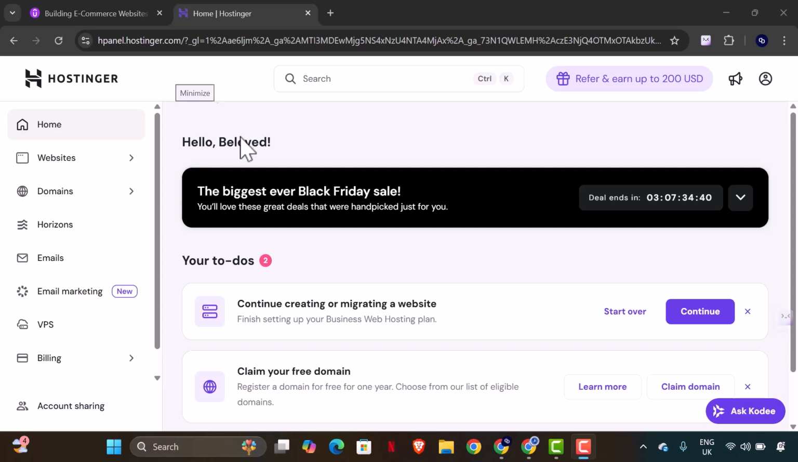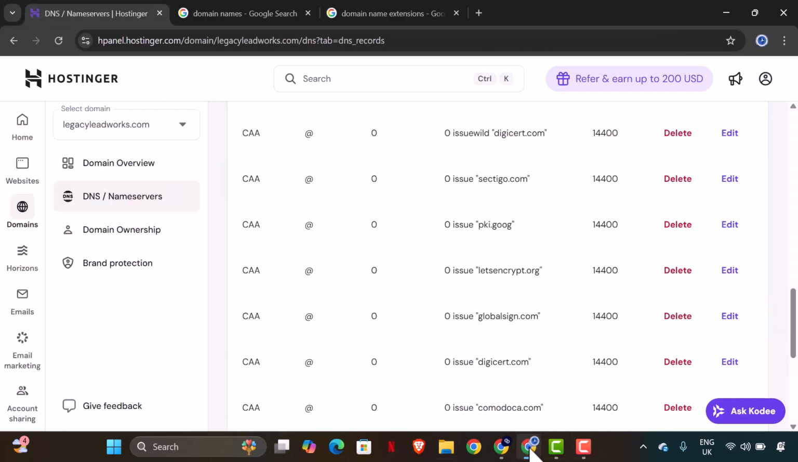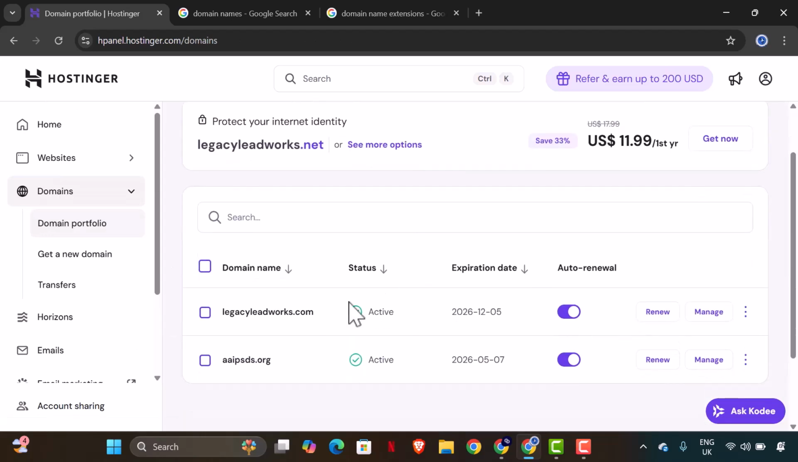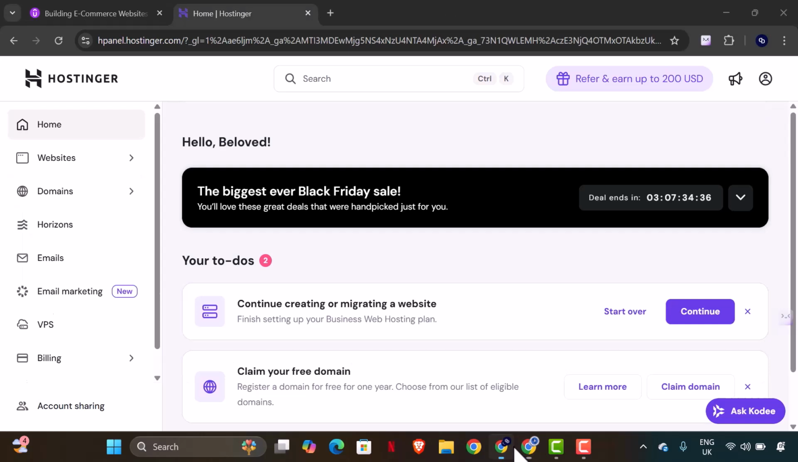Now I want to connect the hosting. I have my hosting here, then I have my domain name here. This is the domain I just got. I want to connect the domain to my hosting. I got the domain name on one Hostinger account, then I got the hosting on another Hostinger account. So let's say we want to create our first WordPress installation for our e-commerce store. How do we go about it?